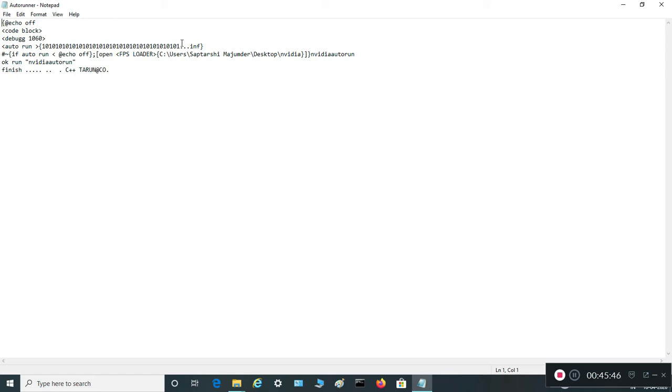And this is the code. This one and this one are used as a language. So I am showing you. If autorun, what is autorun? This one. Autorun means this one, this one, this one. So if autorun is less than echo of this one, then what will happen? Therefore since open FPS loader. Now it will open FPS loader.